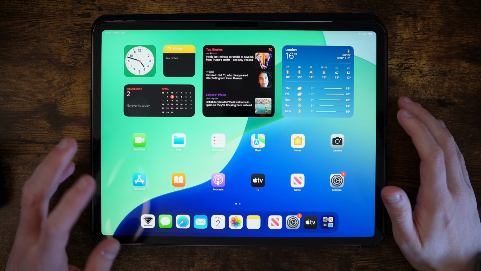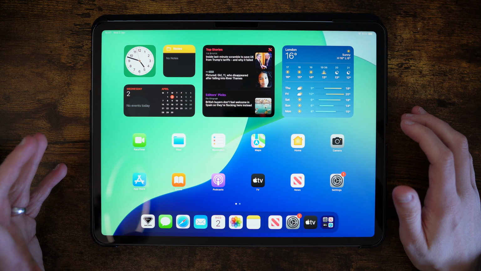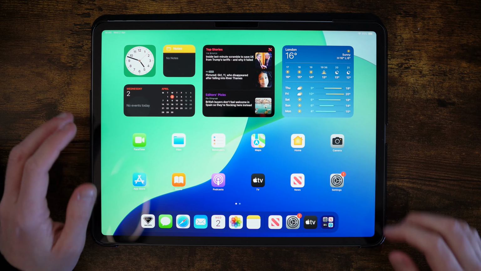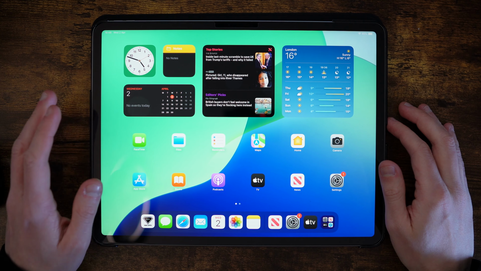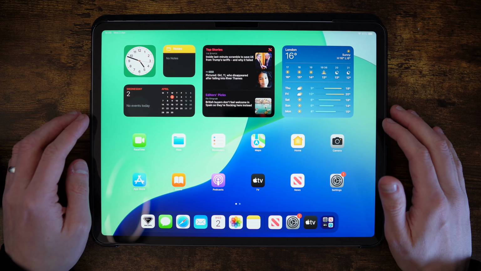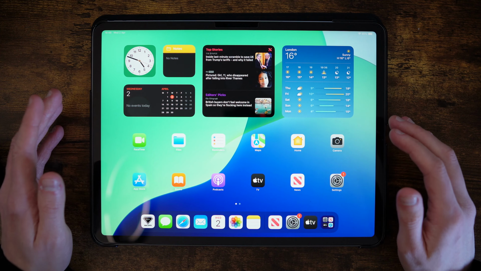In this video, I will show you step by step how you can make your keyboard bigger on your iPad. So this works on older iPads and it also works on newer iPads. In my case, I'm using the brand new M3 iPad Air of 2025.